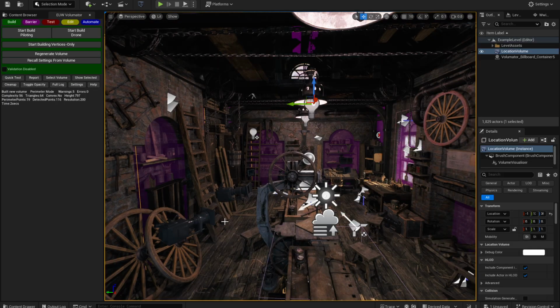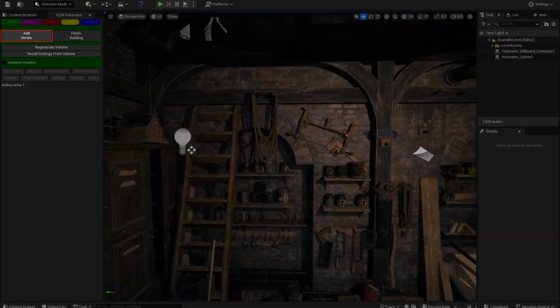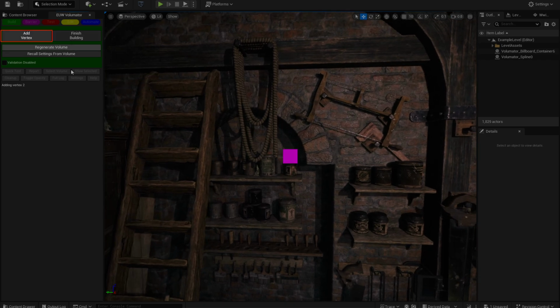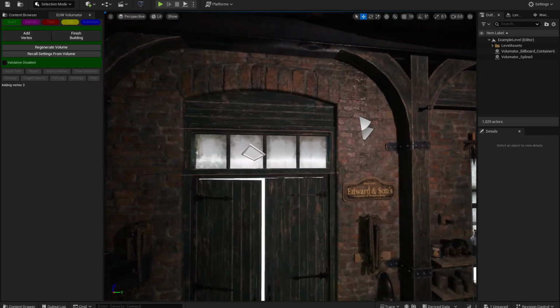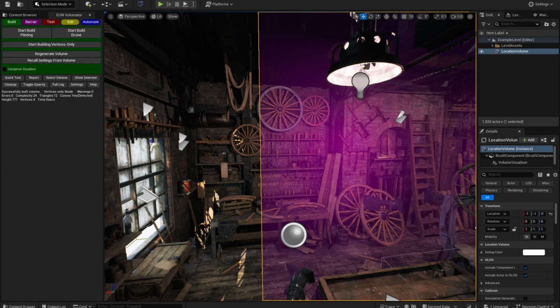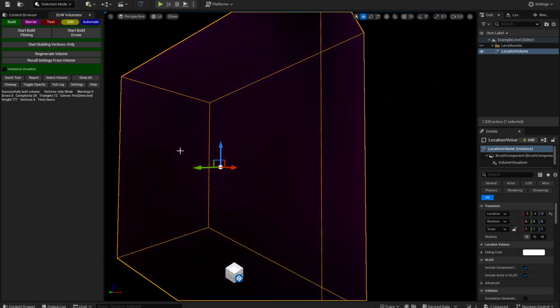And the last mode is more manual, so we're going to start building vertices only, and we're literally going to place each volume point. So we'll add a second one here, and then a final one which will complete the loop back to the start point. And there's our volume. And the height again is as high as it was detected.